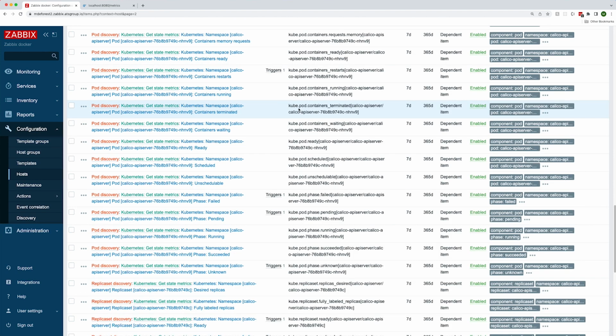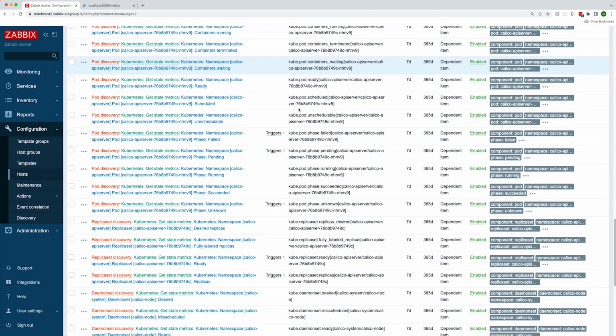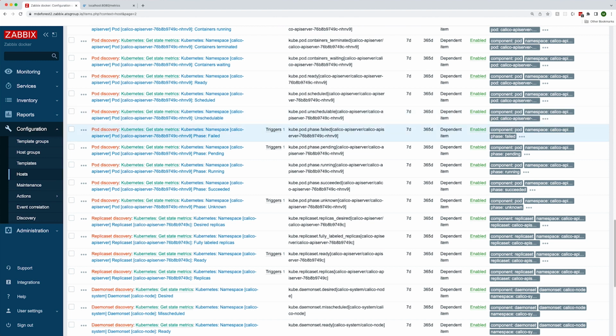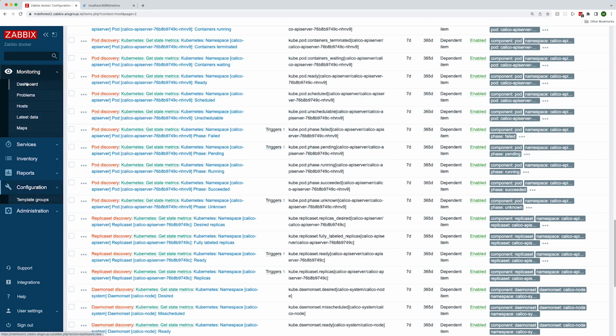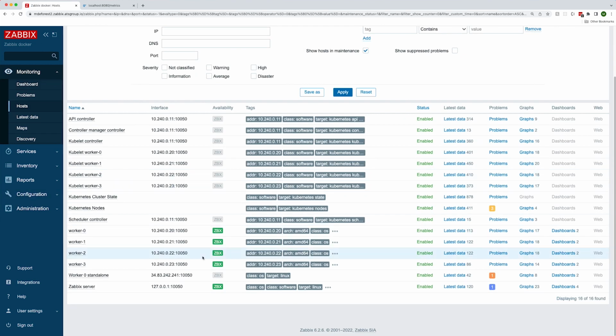Zabbix also creates items for most standard objects like pods, deployments, replica sets, jobs, cron jobs, and so on. Here you can see the 4 discovered worker nodes and the template attached to it. This is going to give you the metrics about the machines running in the cluster.